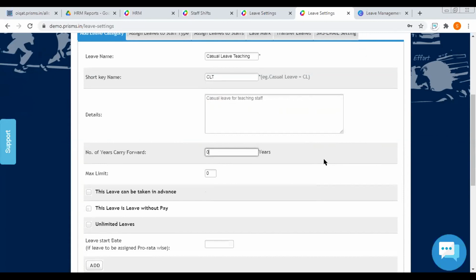Now, number of years carry forward. How many years do you want these leaves to be carried forward? In case a staff member doesn't use the leaves, what is the maximum limit for a particular year, that they will be able to use that leave for the next year? So usually there is a carry forward of 1 year.